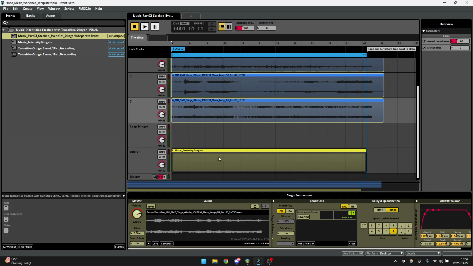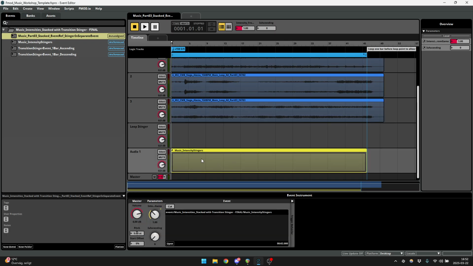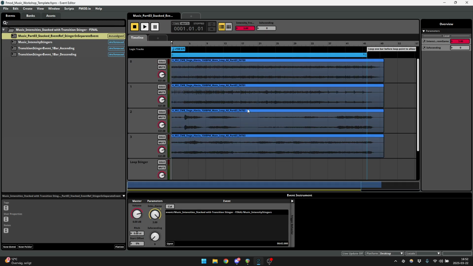And then as an extra sprinkle on top, we also have the intensity stingers here, which trigger whenever you change intensity. And we also have the flexibility of having different stingers depending on if we're going from up to down or from down to up. And that way you can get some more flexibility in your music.